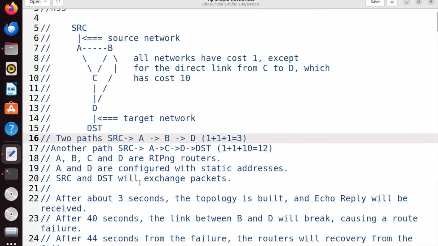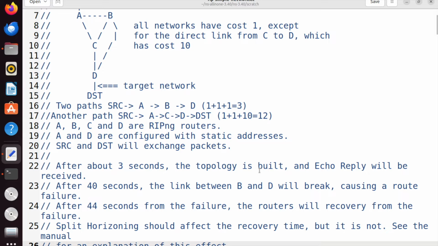Now in this case, A, B, C, D are the RIP next generation routers. A and D are configured with static addresses, and SRC and DST will exchange packets. In this network, after about 3 seconds the topology is built and echo reply will be received. After 40 seconds the link between B and D will break, so the B and D path will be broken.